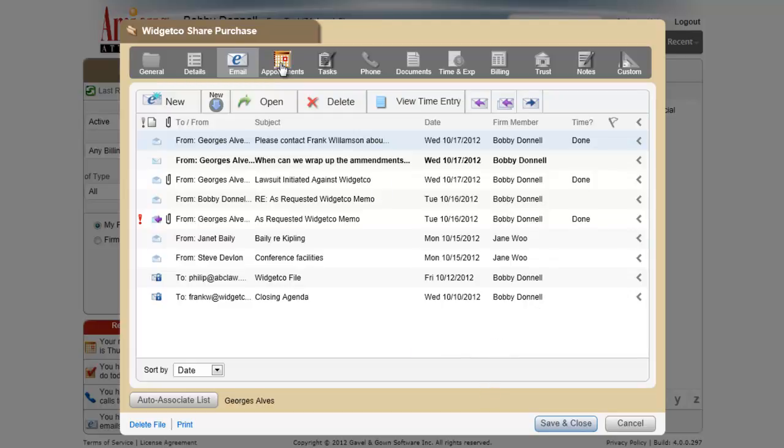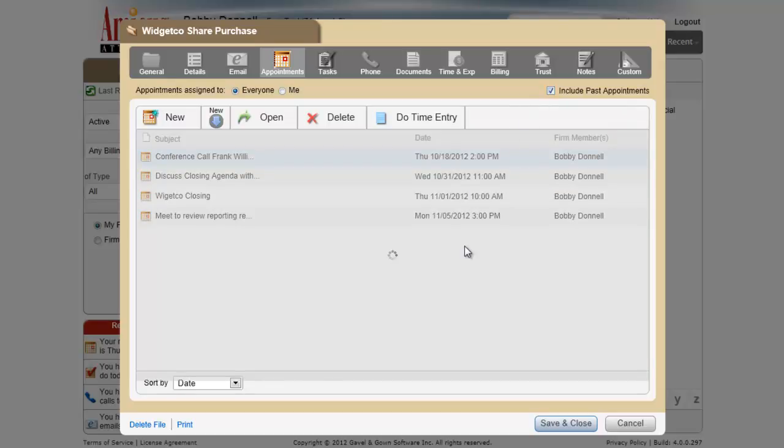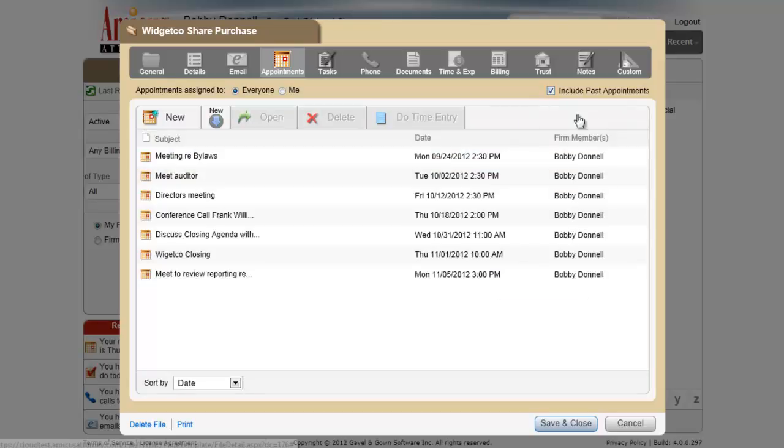Let's move on and talk about appointments. And actually, many of these different elements of the files all work the same way, as you'll recognize. These are all the appointments in my calendar relating to the WidgetCo matter, or in the calendar of anybody else who works on WidgetCo. Apparently, in this particular file, it's just me. By default, I'm only seeing the appointments that are coming up because those are the ones I need to think about the most. But if I want to see everything that's happened in the past, I can check that box, and now I can see the past appointments as well.